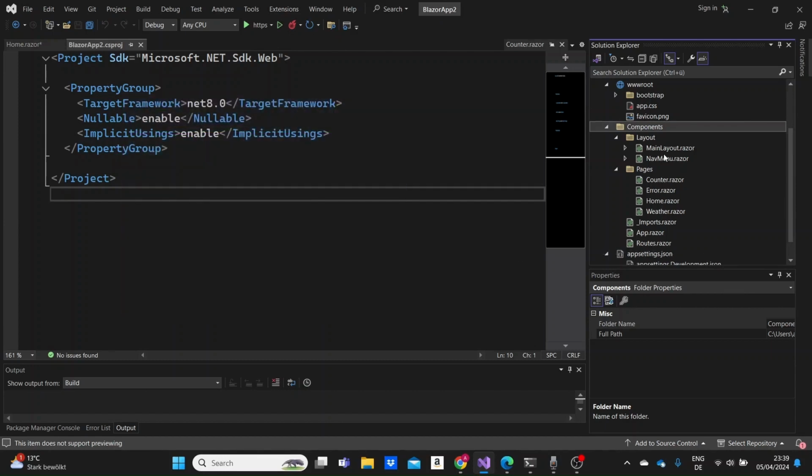Now, what exactly is a Razor file? Well, it's essentially a blend of HTML and C#. Razor is a markup syntax that allows us to define rendering logic like conditionals and expressions alongside our HTML markup.